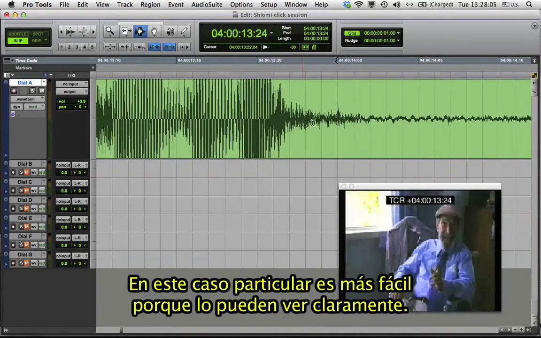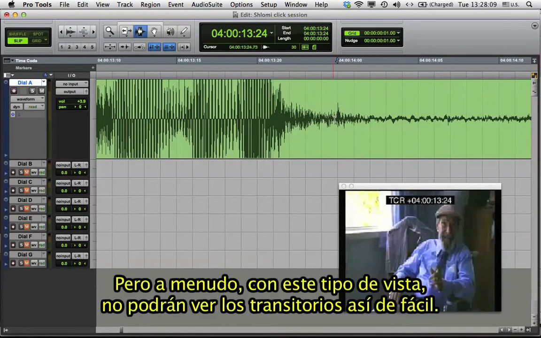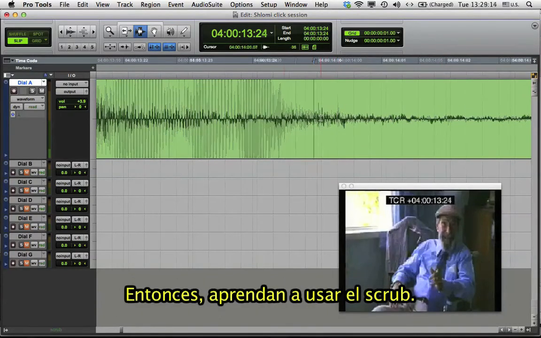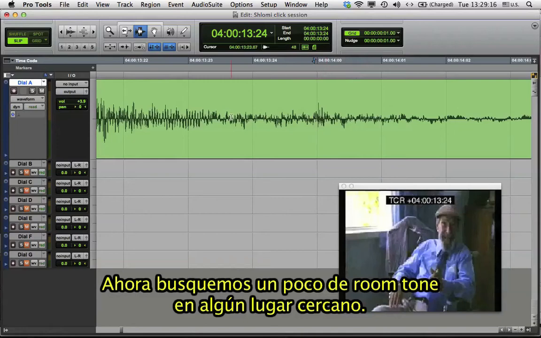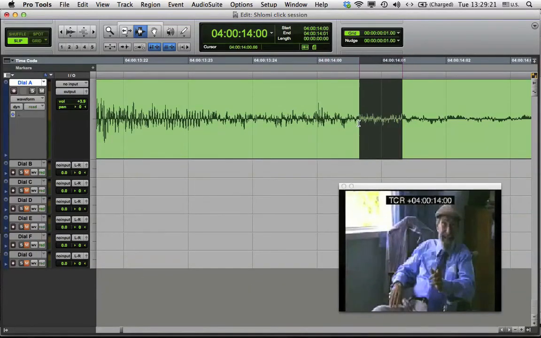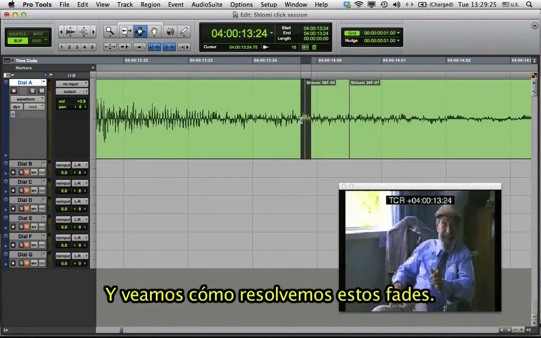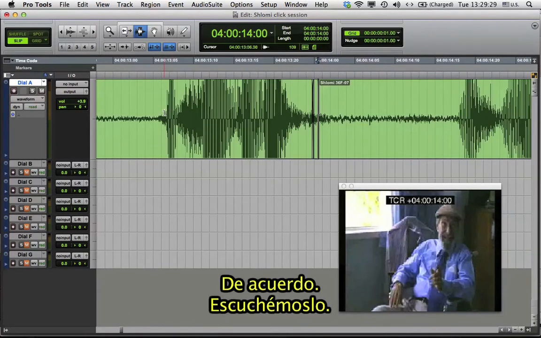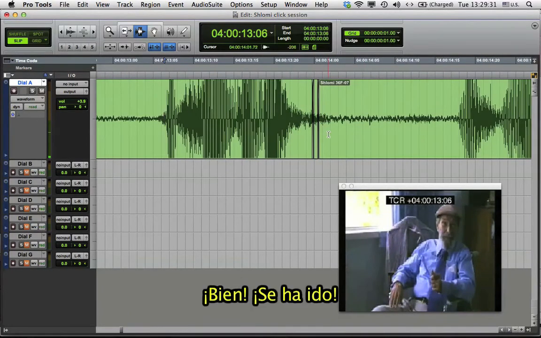Now in this particular case, it's easy because you can see it. But more often than not, in this sort of view, you will not see a transient noise like this. So learn to scrub. Now let's try to find a little bit of room tone somewhere around here. Let's take this and copy it and see what we got as far as fades go. Okay, let's play it. Good, it's gone.